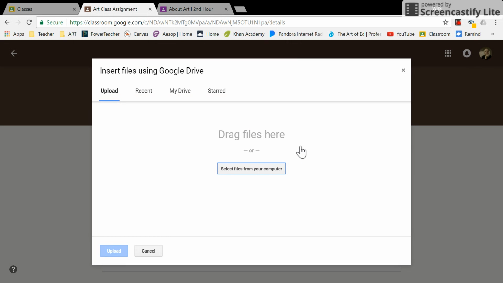You'll note that I can also drag and drop to here. That sometimes works. I've had issues with that sometimes where you can drag and drop it and it just doesn't do anything. So I think this is probably your best bet.